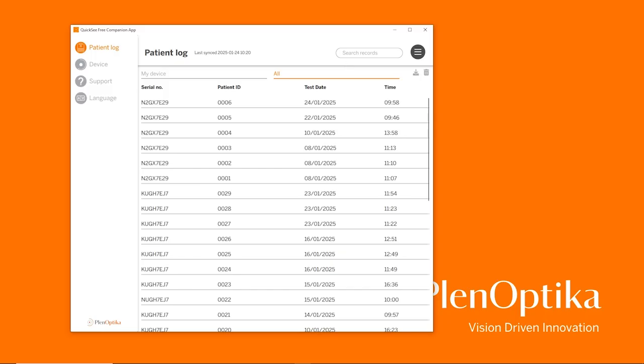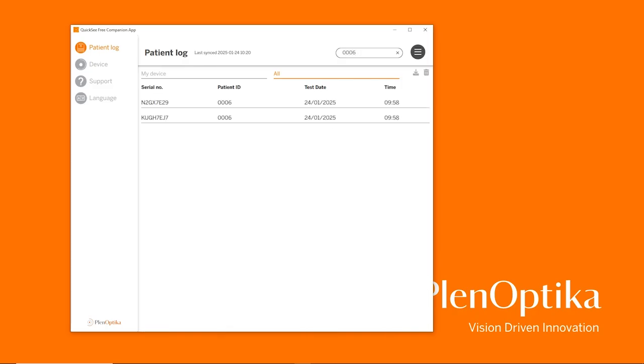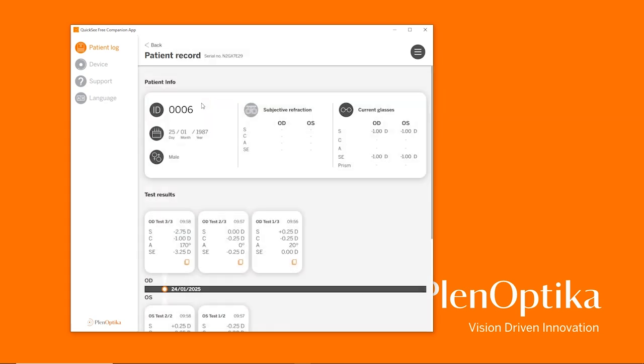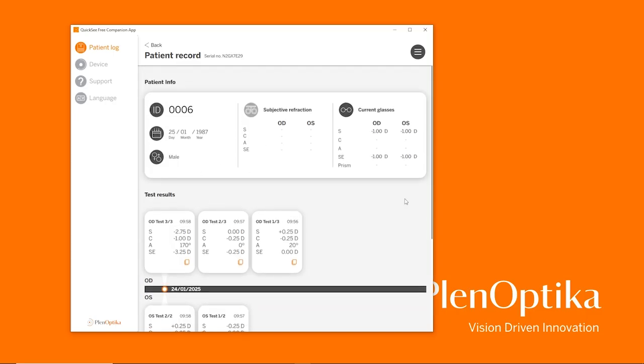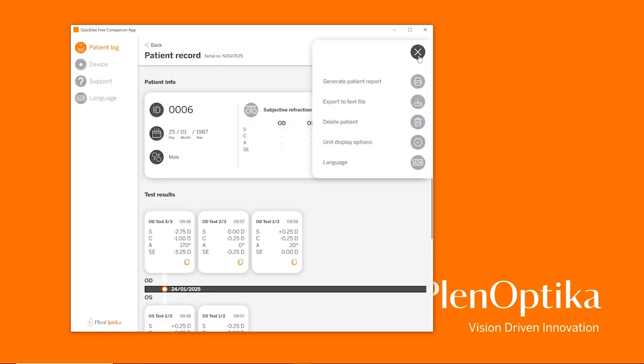Back to the patient log, we also can filter for the records we want to check. For example, let's say I just want records from the patient ID 6. So we have two records, the one we took with the QuickSee Free, the one we took with the QuickSee Pro. You can also select one of them to download or to erase that record. But let's open it. If we open it, we see all the information we also had in the device section. We have the results, we have the patient information, the subjective refraction, the current glasses. From here, we can make the same functions as generating the patient report.